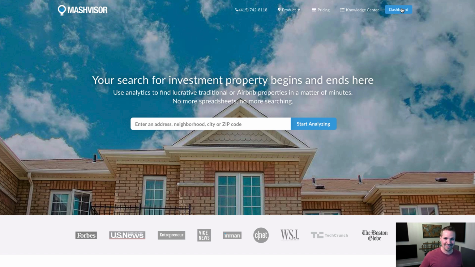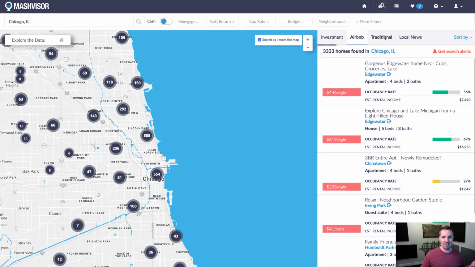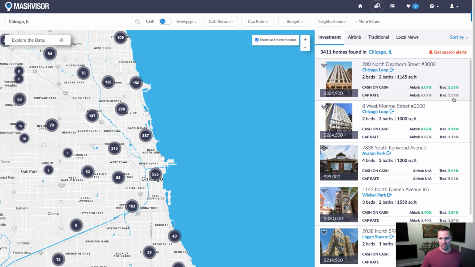The way it does that is it pulls in all of the listings in whatever market you're looking in, and you can look at them right over here. Depending on whether you're looking for an Airbnb or a traditional property, it will highlight what the numbers look like from an investment standpoint. Very quickly you can see what the cash on cash return is, both with the Airbnb and the traditional scenario, and the cap rate with both scenarios as well.